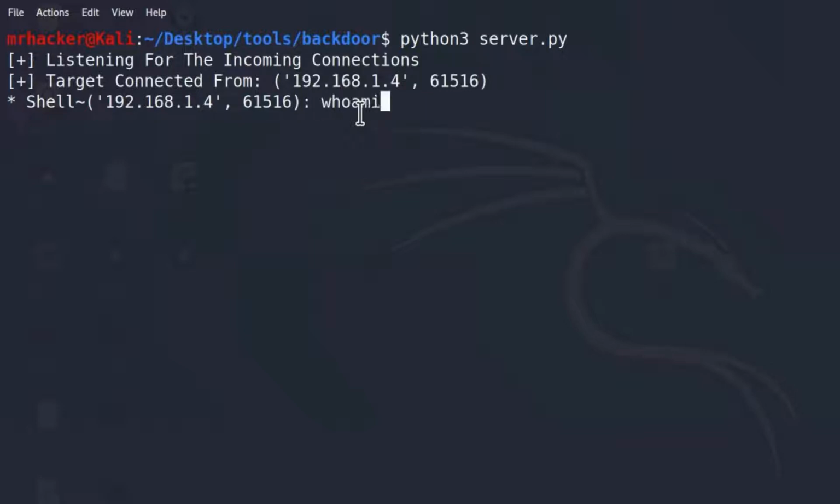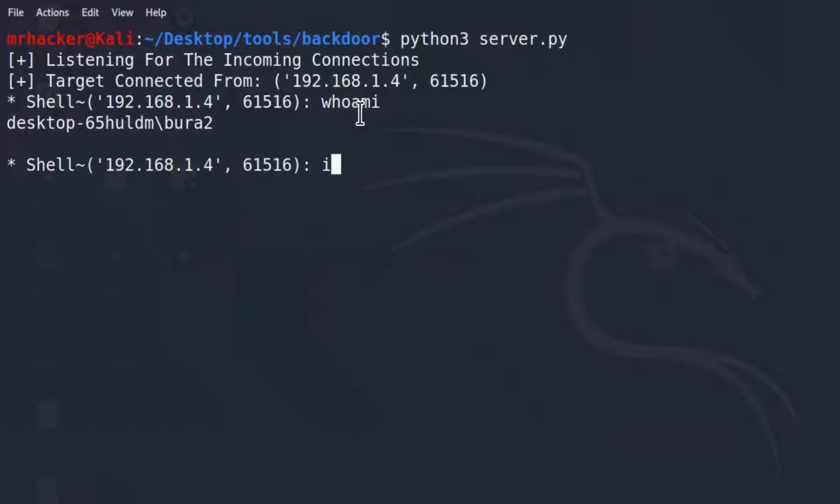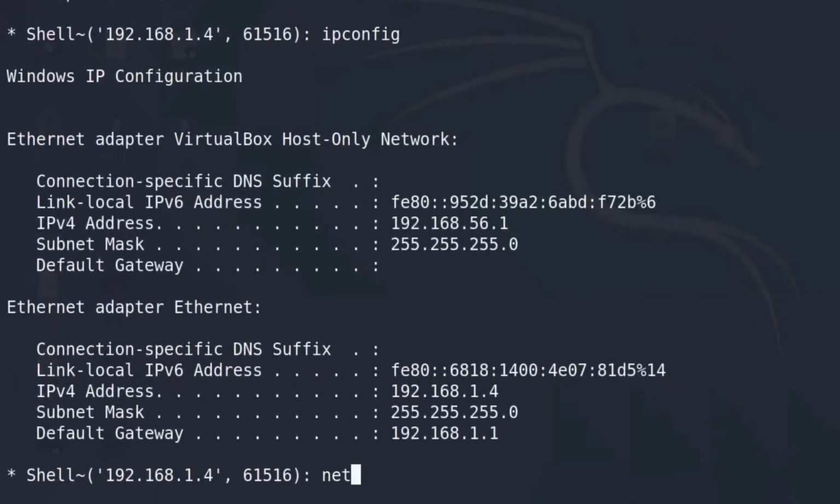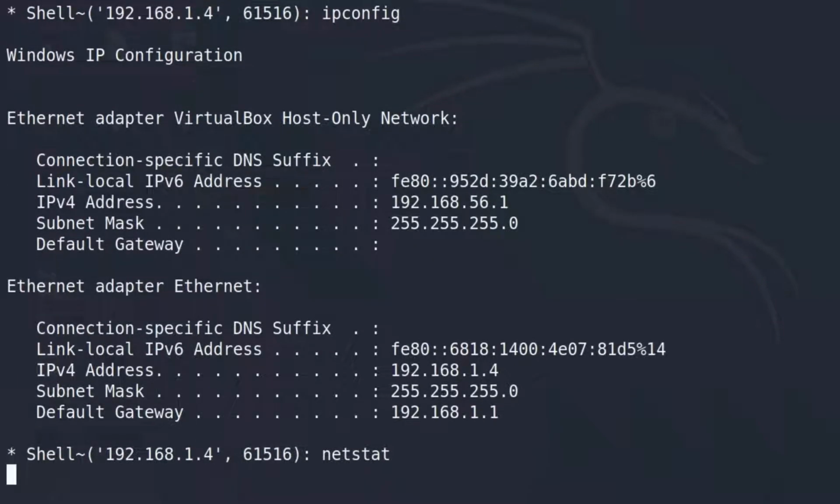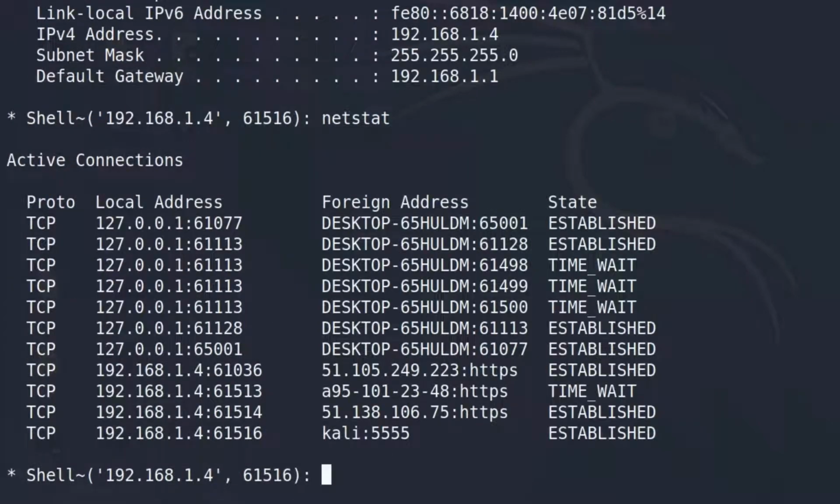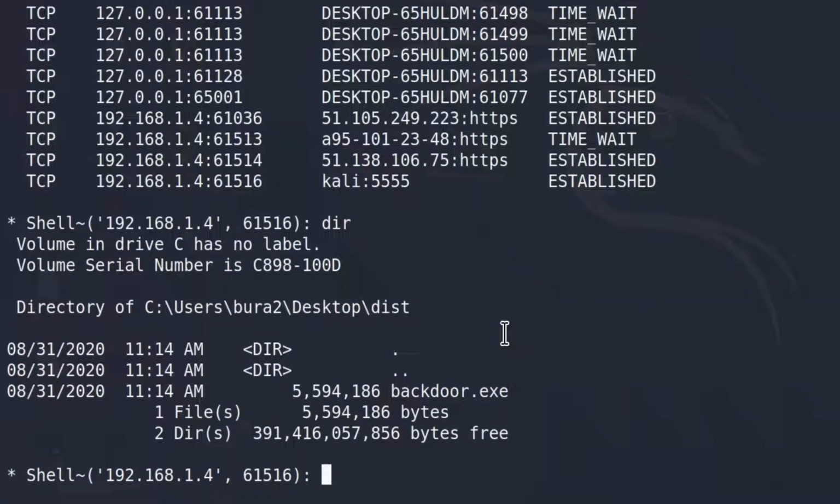First of all, let's start with simple command prompt commands, which are whoami, ipconfig. Let's run netstat to see whether we are going to be able to see all of the connections that our Windows 10 target machine has, and we do manage to see it. If I type dir, I will only see backdoor.exe because inside of this directory, we only have the backdoor.exe program.